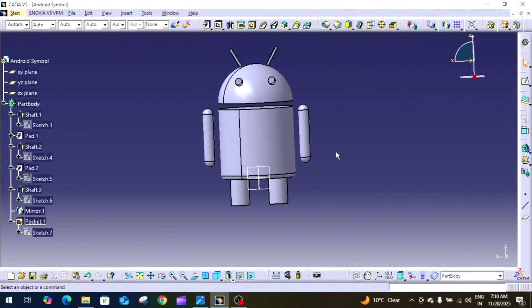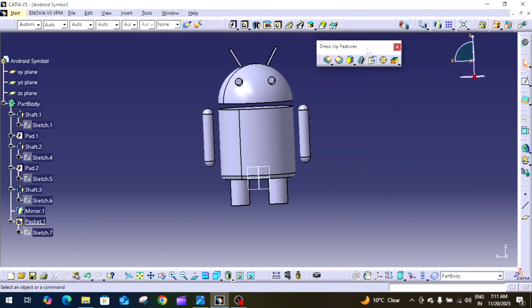So in today's session we have created a 3D Android symbol.